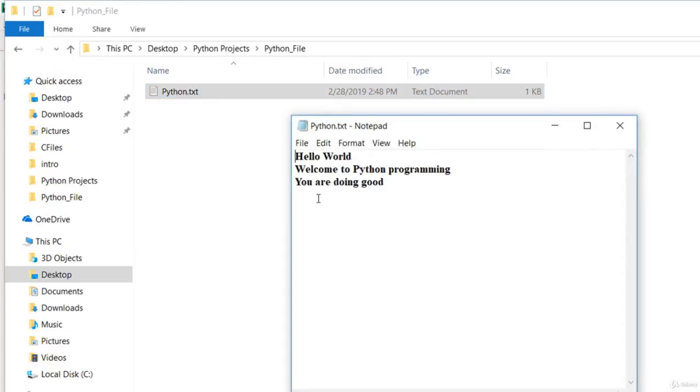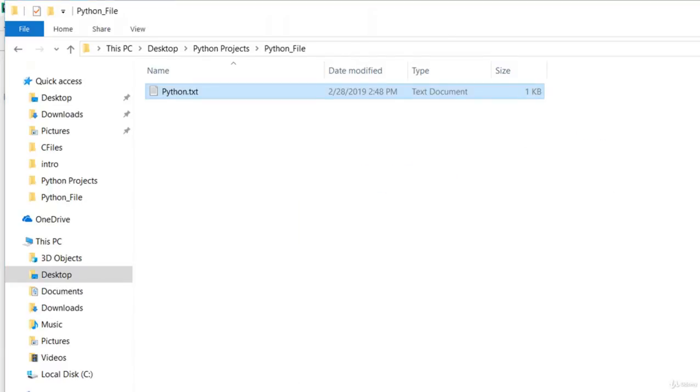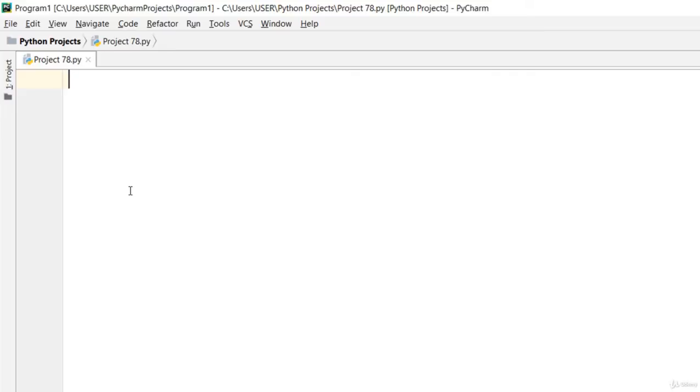We created this file in the previous lecture and entered some text into it: hello world, welcome to Python programming, and you are doing good. Now go ahead and close that. We want to read this file in Python, and we're going to use a method called the read method that helps us read the content of a file. It's very easy and straightforward. This is not the use of a function, and it's very direct. Let's go ahead and see.